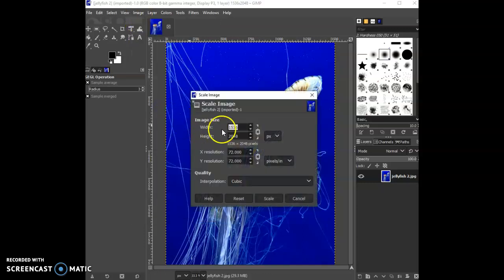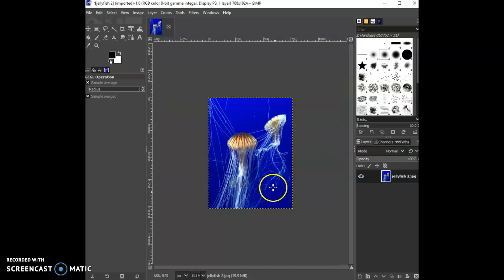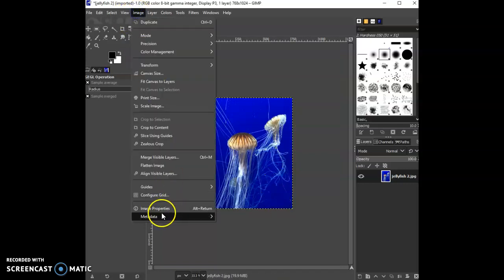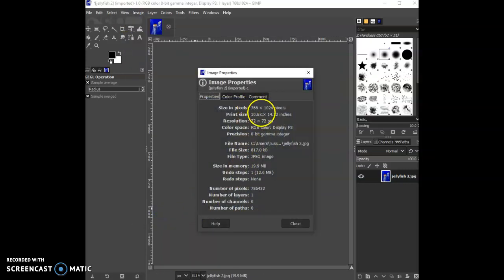I'm going to resize it by coming up to Image and then going to Scale Image. I want to do it by a percentage. I'm going to do it by 50% and then Scale. Now my image size is 768 pixels by 1024 pixels, and it is 19.9 megabytes.